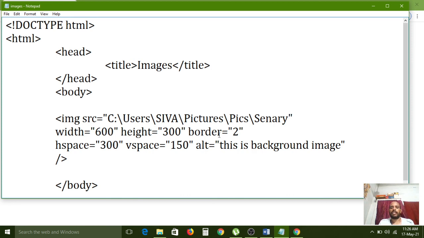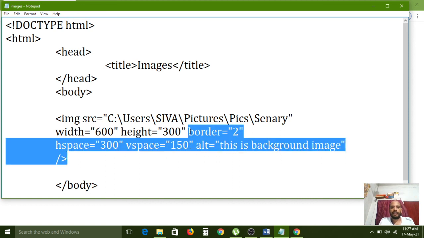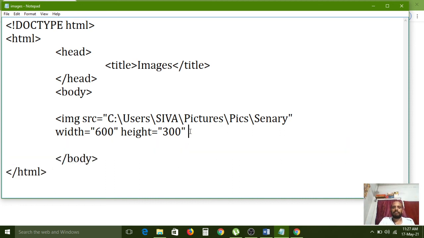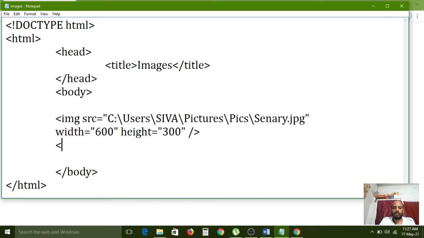So like that, we have to insert a number of images. Side by side also you can apply, no problem. Now I am removing this entire options, and scenery.jpg, okay. And next, this is 600 and 300. Now I am closing this one, and one more image I am also using.